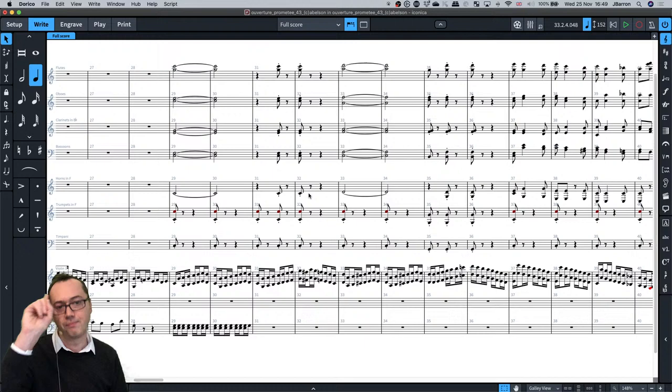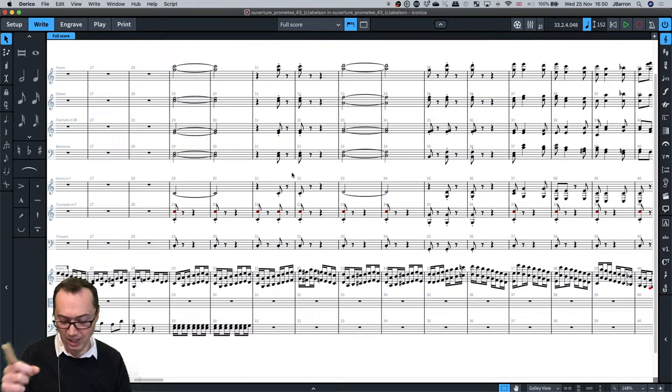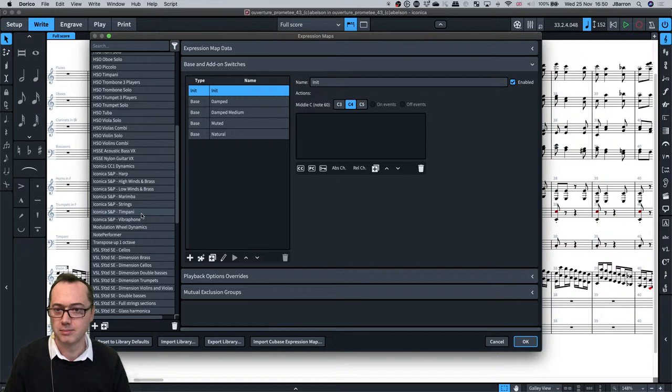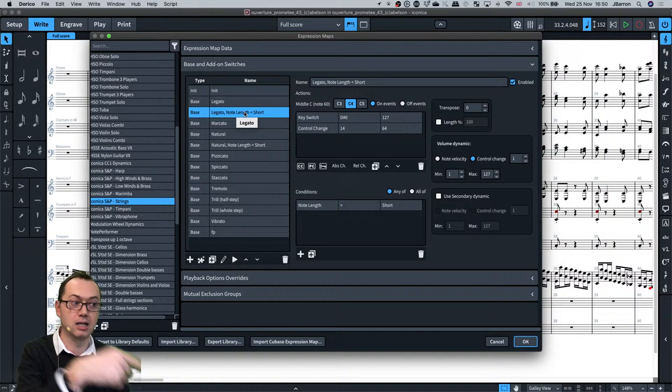I just noticed something. In Vienna here, in Iconica, there's legato and legato runs. I did change this, and I forgot to mention it. What I did, and I'm going to put this into the playback template by default, in the expression map for the strings, the legato runs uses the short notes automatically and uses the legato runs patch instead of legato. So you can get legato runs quick, great.